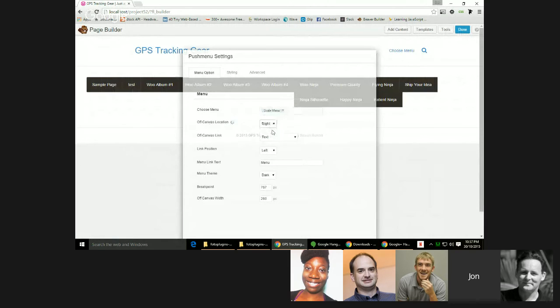So you can choose left or right off canvas location. I want to keep it on the left. You can choose, when it scales down into mobile, whether you want text and icon, whether you want the icon on the left and text on the right, which I'm going to do. Obviously if you're going to have your off canvas on the right, you'll want your link position on the right. I'm on the left, so I want it on the left.